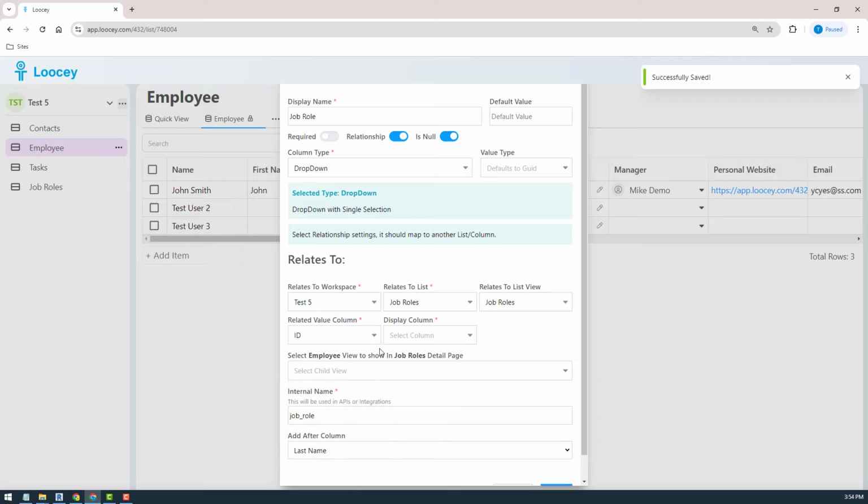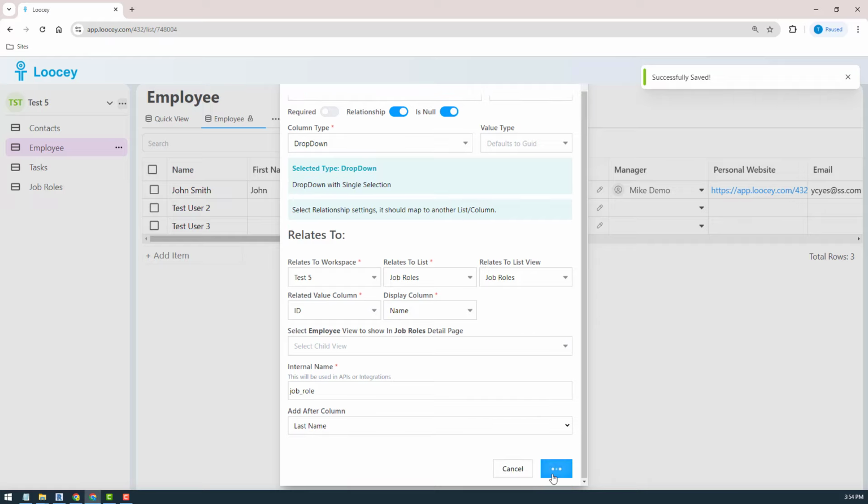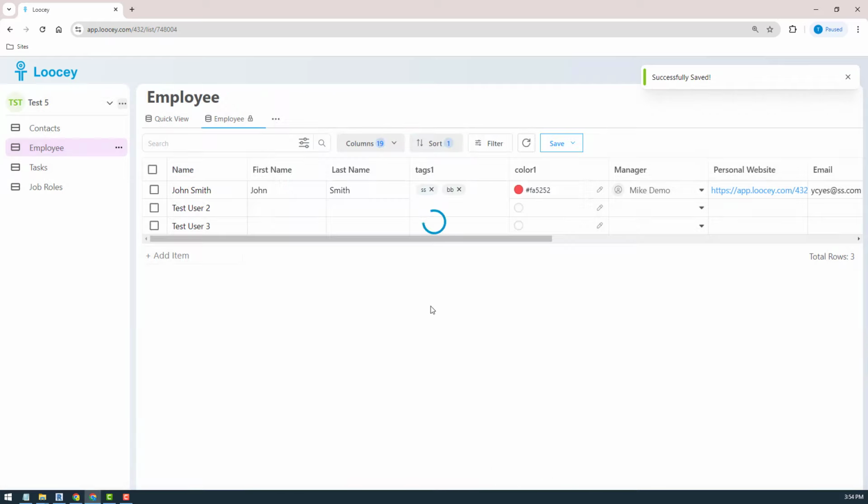So that's what this is used for. For the value column, I want to keep ID as a GUID. And keep in mind, from our last video, you'll see that the value types you can change, but the default is GUID. And I do want to show the name, right? So I'm going to add this column. What this is now going to do is dynamically bring in my job roles from the other table, and so I can assign them here. Okay.